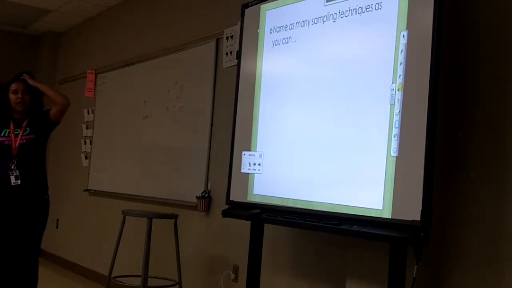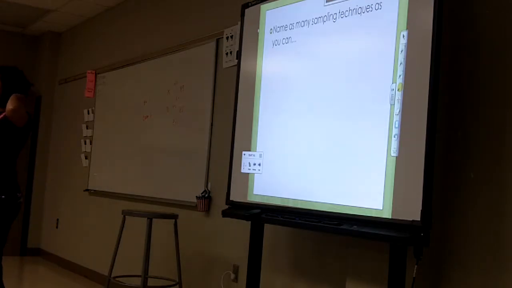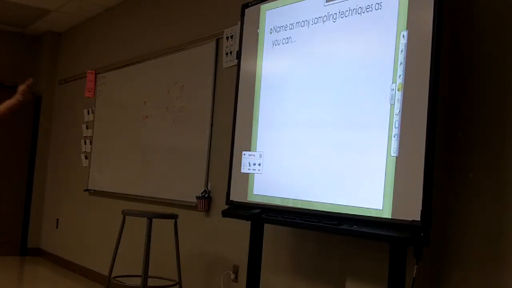So, sampling techniques. How do you get your people for your sample? SRS. Stratified. Cluster. Simple random sample. Voluntary response sample, right? Convenience sample, whatever is convenient.